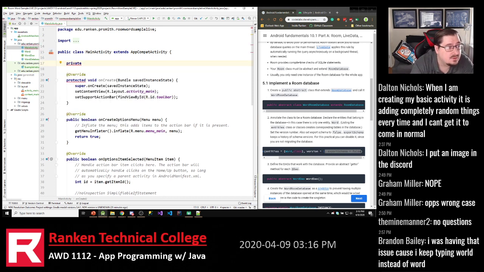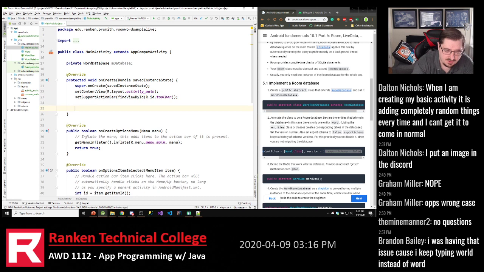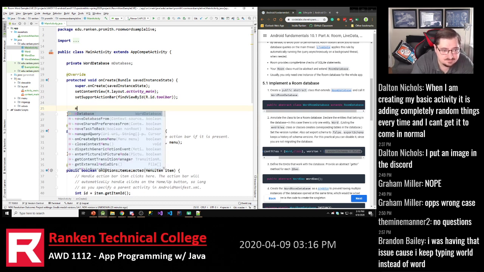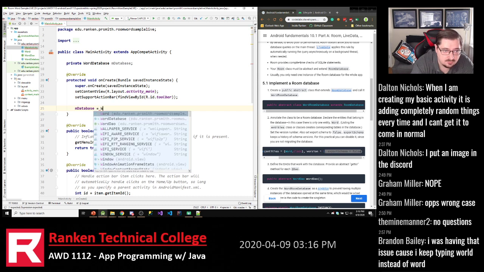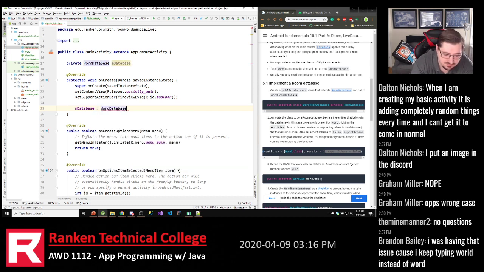Private Word database. Database. And then in here I'm going to say database is equal to Word database dot build.